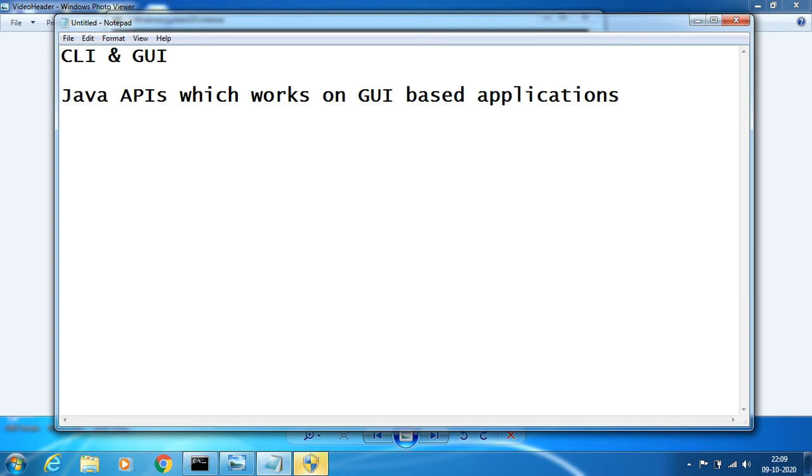So straight away, what kind of GUI based applications does Java support? Java supports two different kinds of mechanisms. One is it supports AWT and another one is it supports Swing. So today we mostly focus on AWT. AWT is the abstract window toolkit. It is a kind of framework which is used in Java to develop look and feel kind of applications.